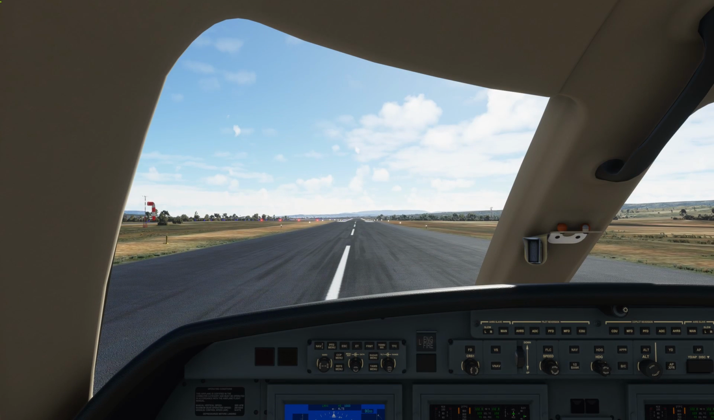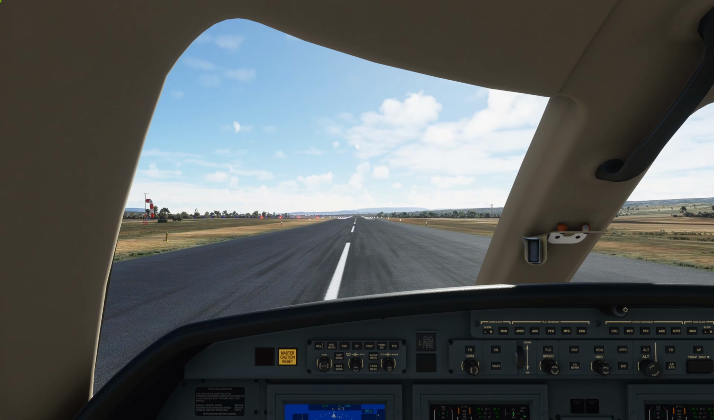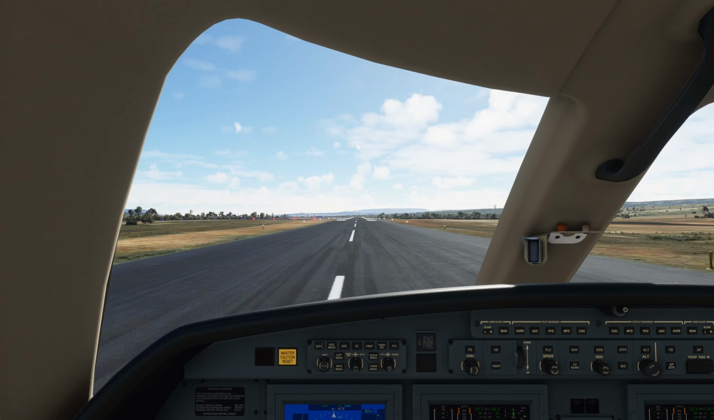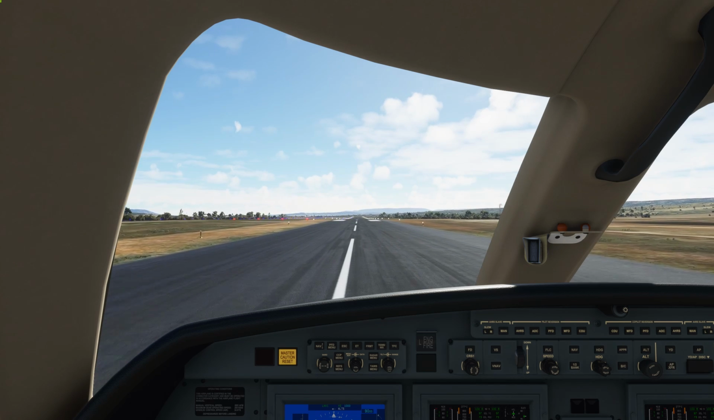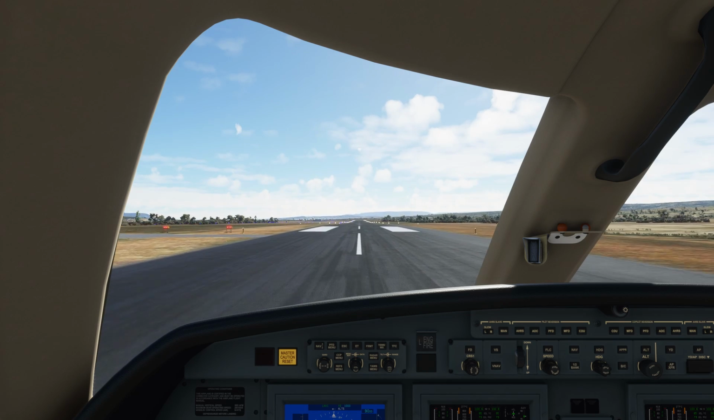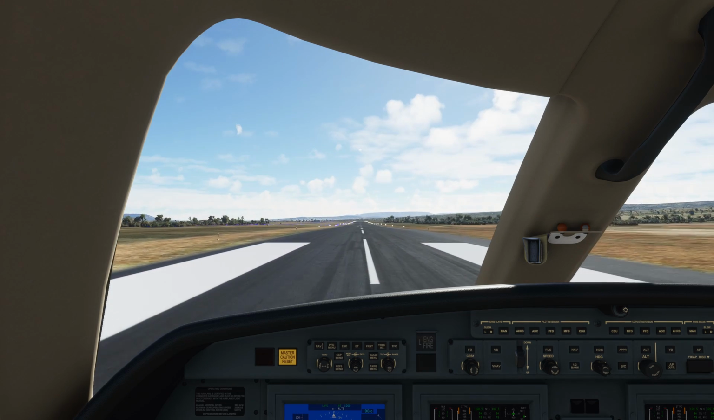Here we are sitting on the runway in Grants, New Mexico, KGNT, about to take off, headed over for a short flight to Albuquerque. And the main purpose of this flight is for me to try to get a little more familiar with the VNAV that is in this aircraft.